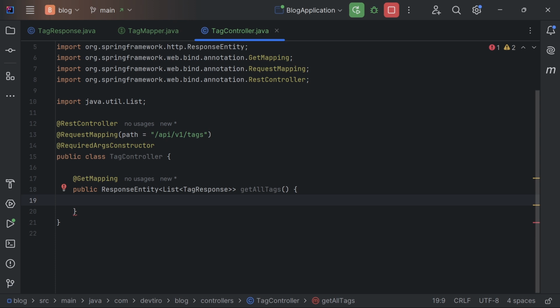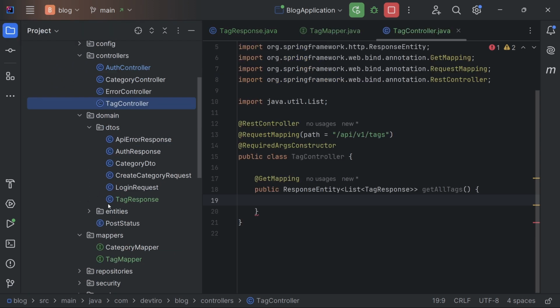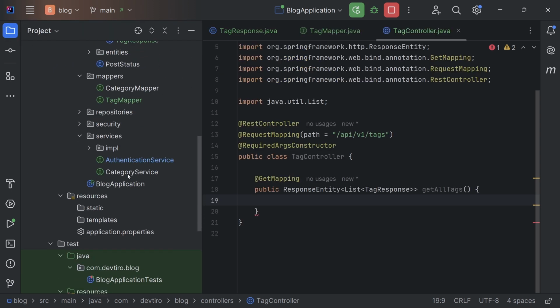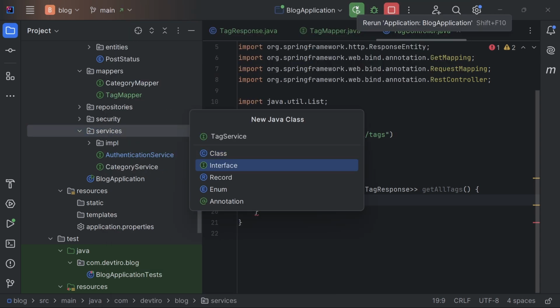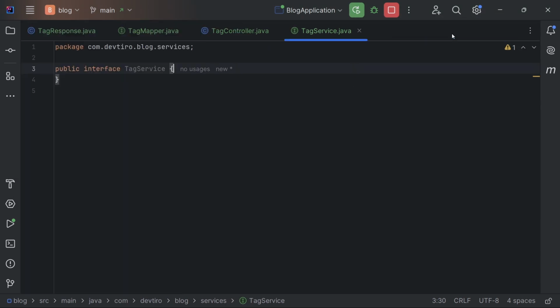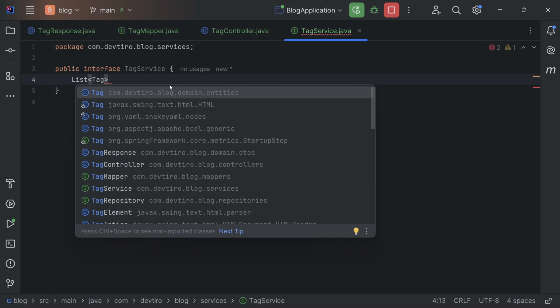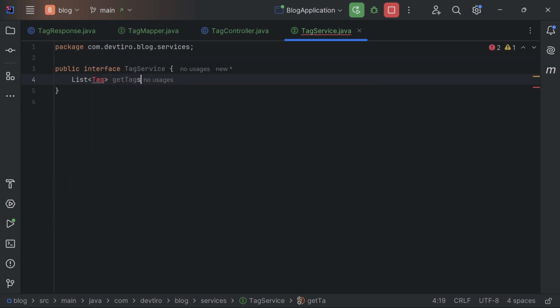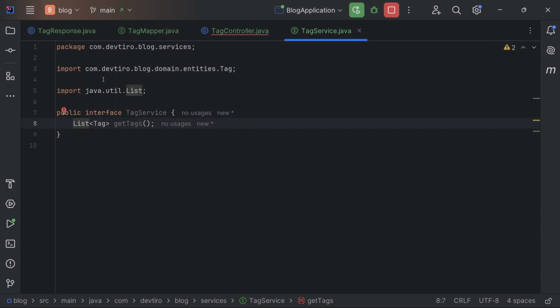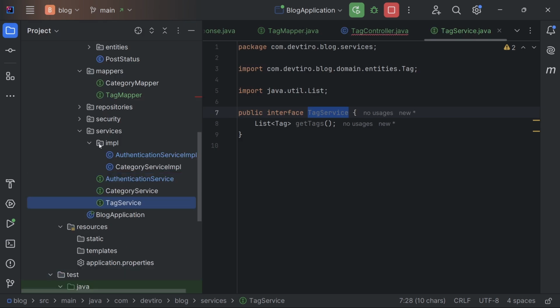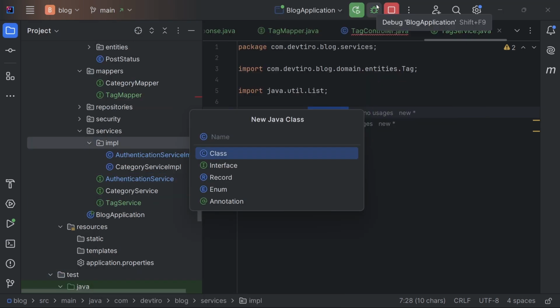So we're going to need a tag service. Let's go ahead and create the TagService in our service layer. So services, new Java class, TagService, and this one's going to be an interface. Let's expand that. Now TagService only needs a single method. It's going to return a List of Tag, and we'll call this one getTags. Let's import Tag. Let's import List as well. Great. So now that we have our TagService interface, let's go ahead and implement it. In our impl directory, we'll create a new Java class, and we'll call this one TagServiceImpl.